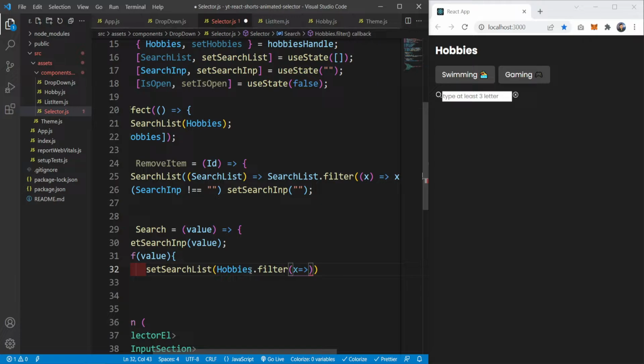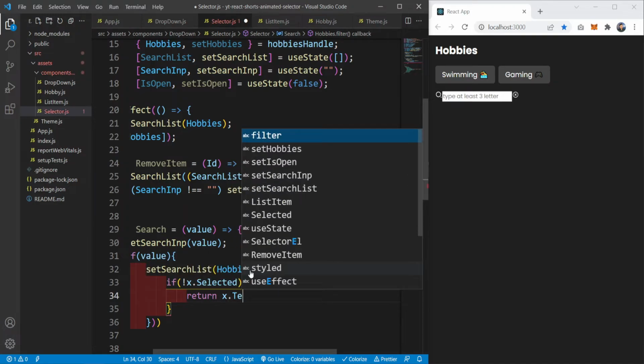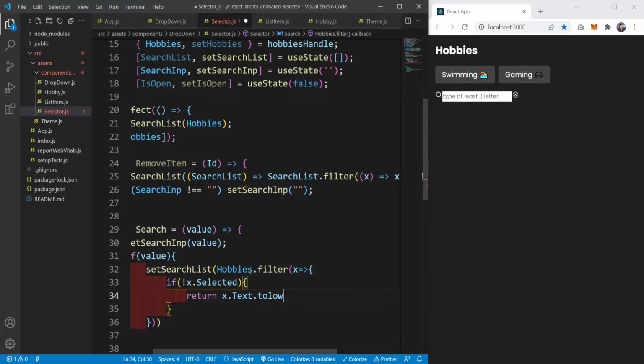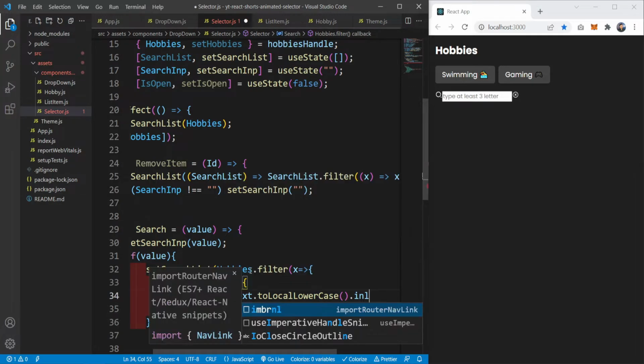actually when you are going to use this, you should go ahead and do it this way. So if it's not selected, we will return x.text.toLowerCase, or actually toLocaleLowerCase, and we're going to search inside this string using includes. It's a built-in function.